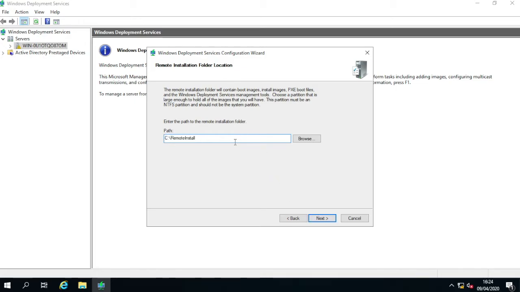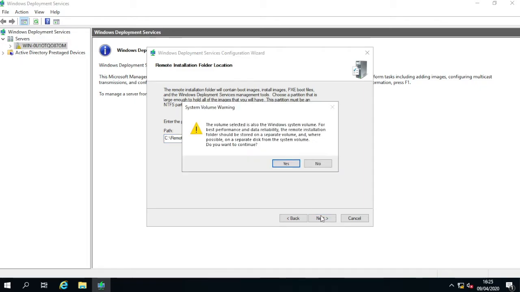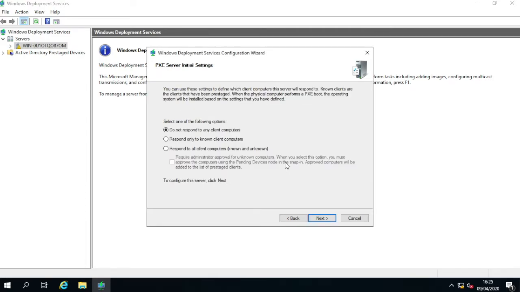Now here's the path where you're going to store all your images. It's best practice to store all your images on a separate hard drive partition or maybe a separate storage device as a whole. You can, however, use your local drive, and as you can see you'll get a warning saying for best performance use another volume. But you can do that, and we are going to select that just for now because this is a virtual machine.